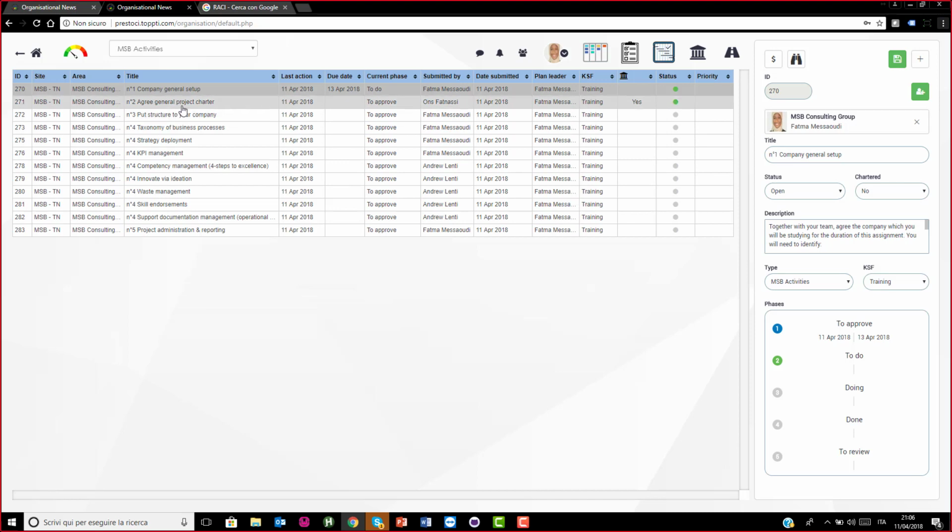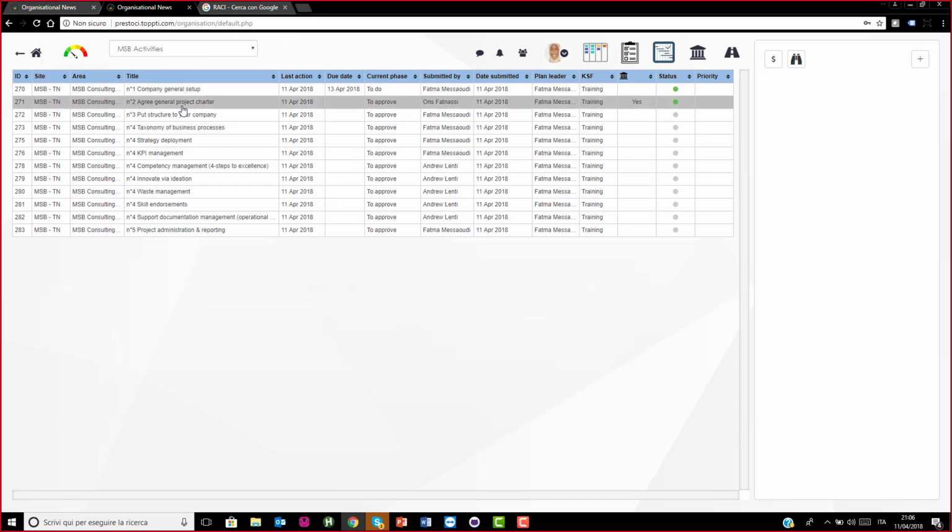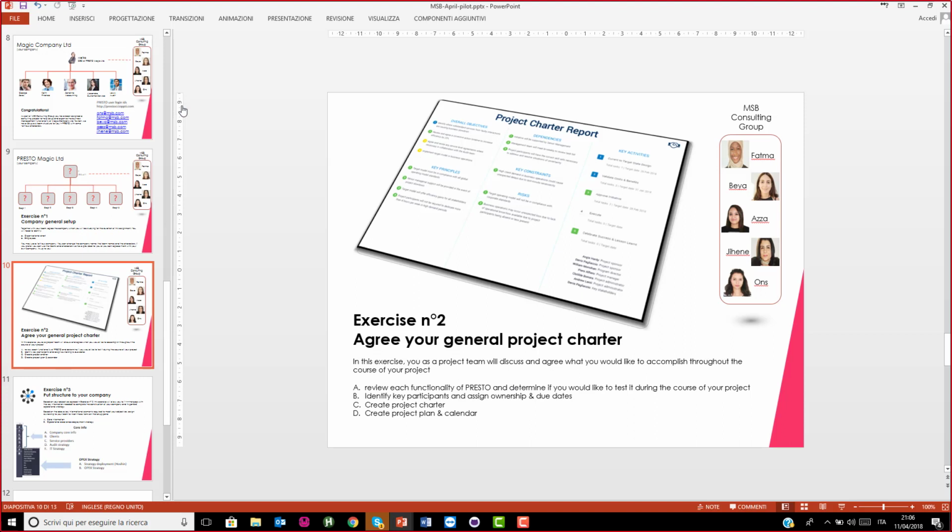Really quickly, this one's important. Number 2, building and agreeing your general project charter. And I'm using the word project charter very loosely, because when I say project charter, I'm also speaking about the tasks and the timeline and everything that goes with setting up a project.